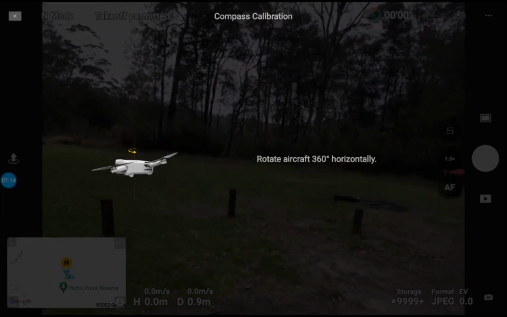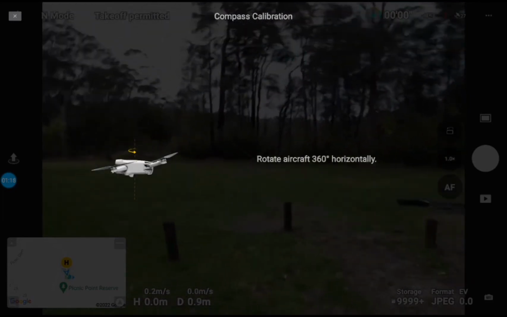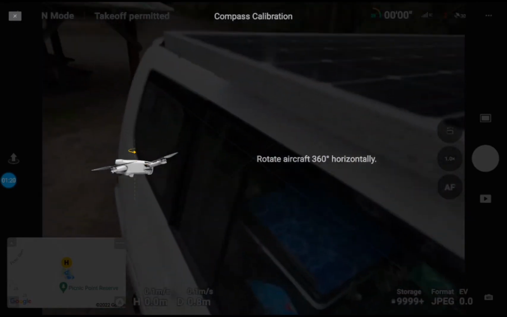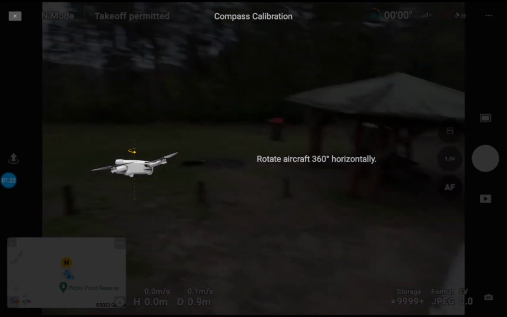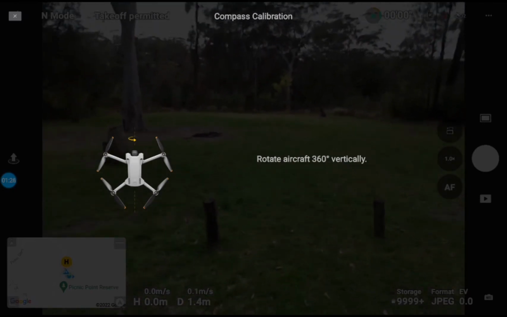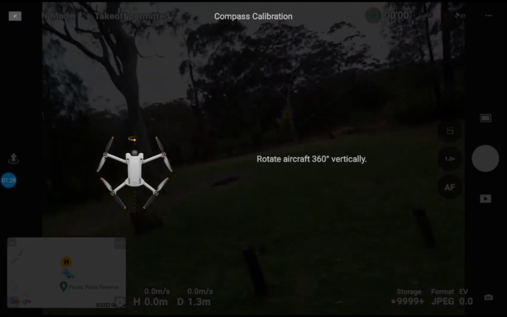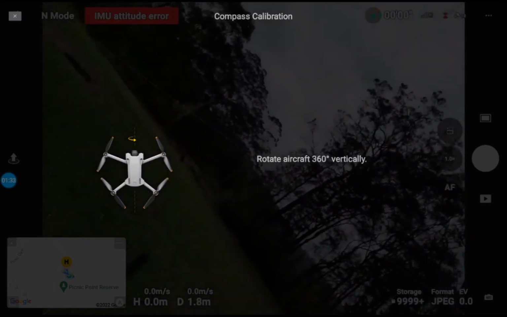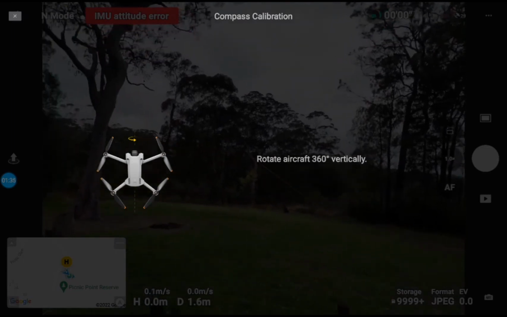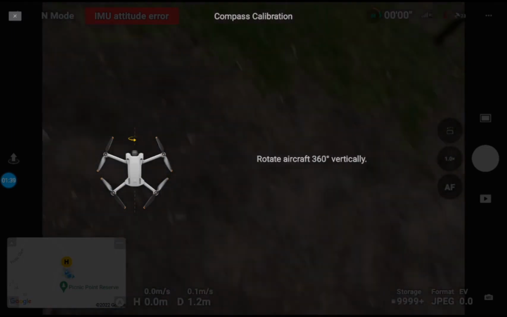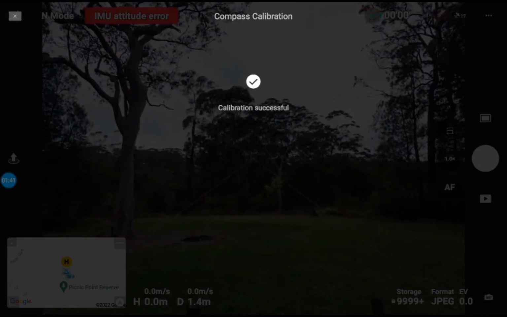So rotate 360 degrees. Okay, now vertically, we've got to go both ways this time. And done. Very easy.